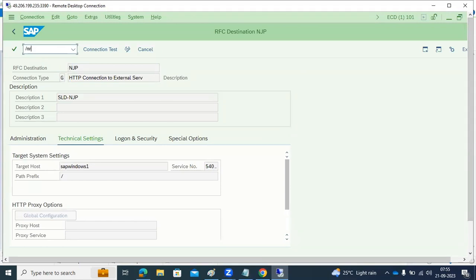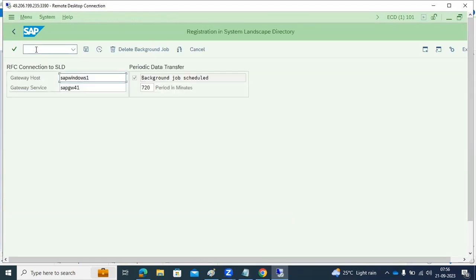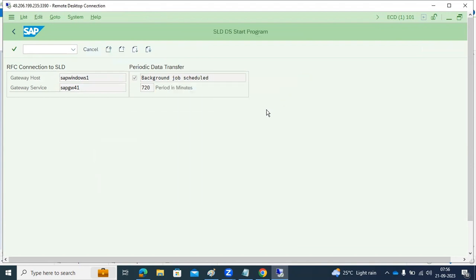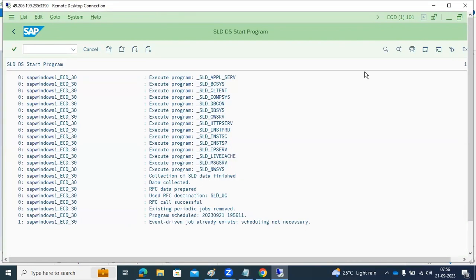So just delete it, wait for some time, then automatically the data will be available here. Why? Because in RZ70, the background job period is 720, the job is scheduled at 720. You don't want to wait that much time here. So just click on start data collection now, send the data, then data is coming, data is available here.